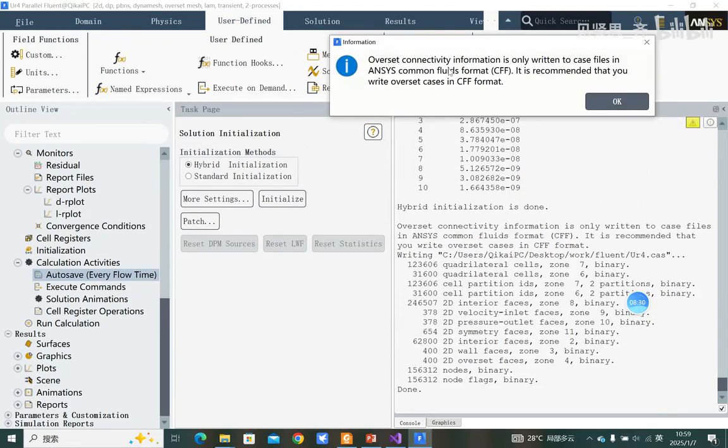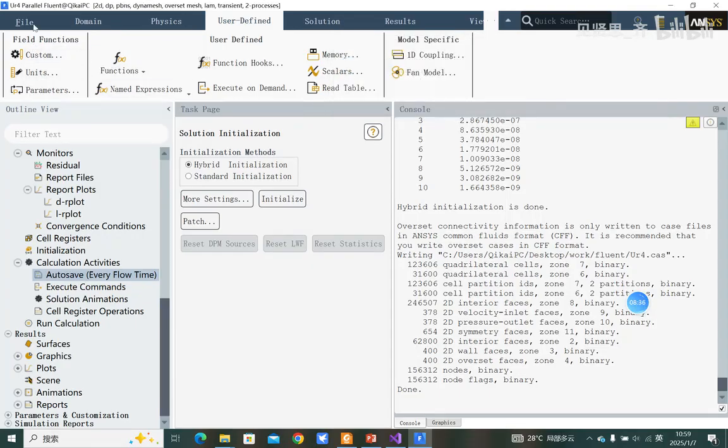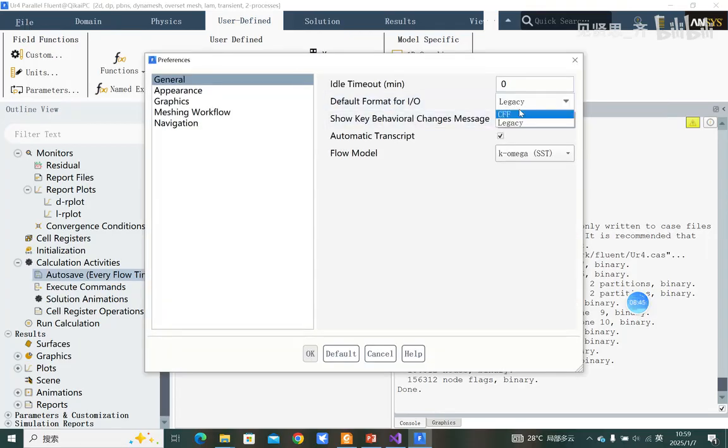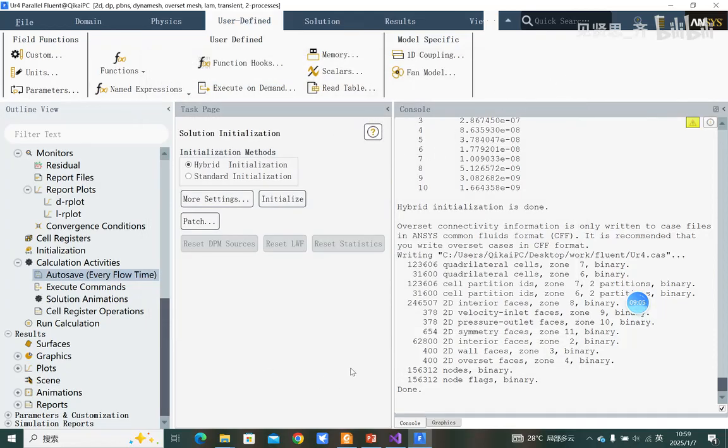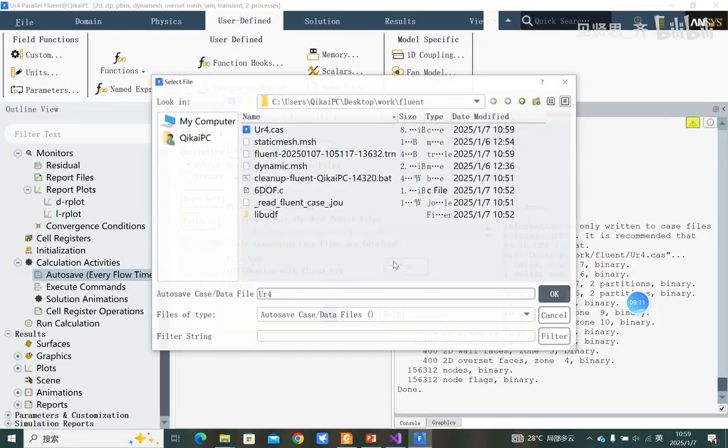It's telling me that the overset containing information should be in the CFF. Here, I'll tell you where to change the preference. Here, the default is CFF, then the case will be saved in the format of .cas.h5. I don't like that h5, so I change from CFF to legacy. And we neglect that warning, it means nothing. Here we already set.